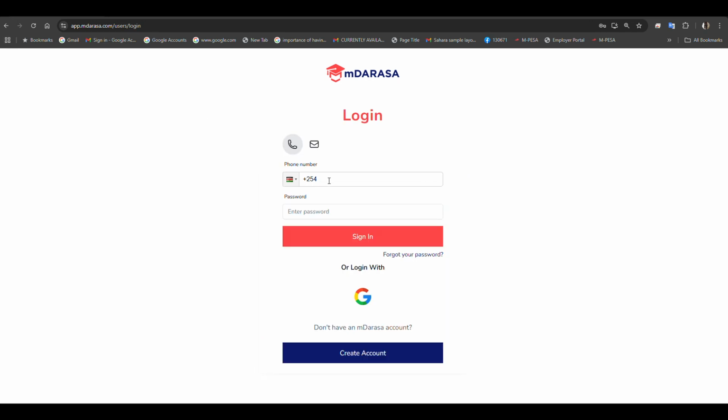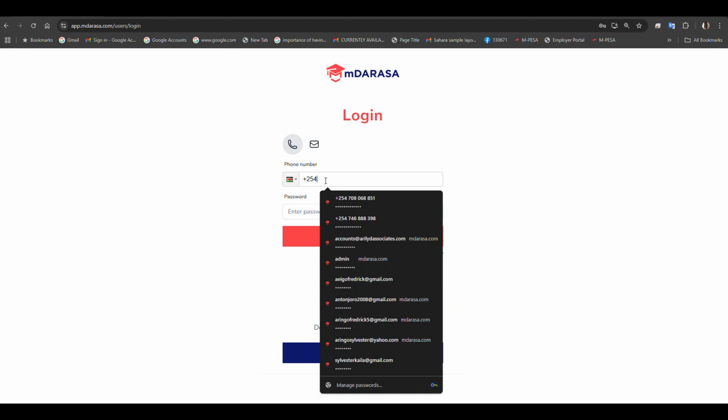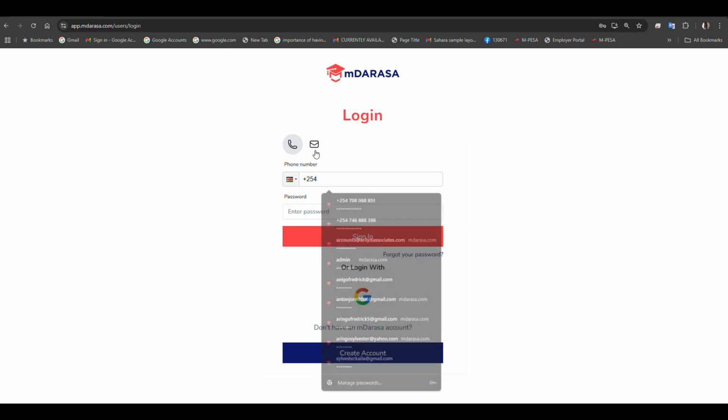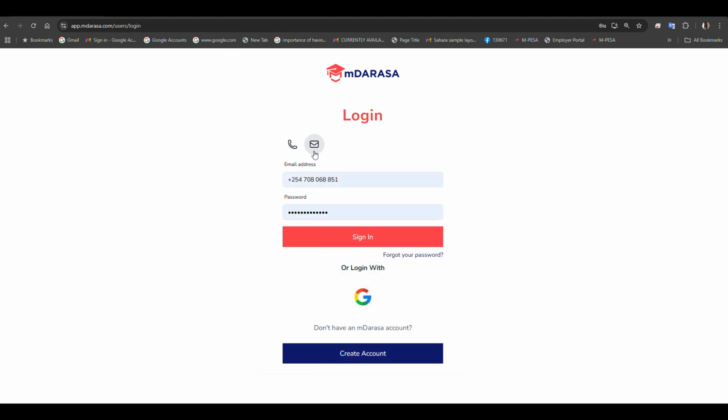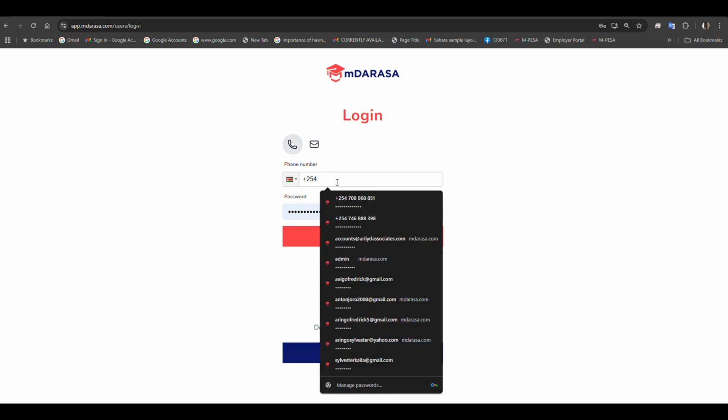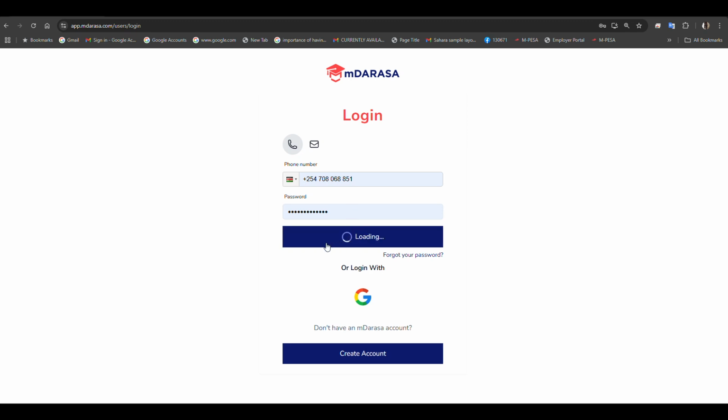After you've created your account, you'll be able to log in. There are two ways that you can log in. You can either log in using your phone, or you can log in using your email. It is upon you to select which one will suit you best. If you're using your phone, then I'll just log in using my phone.